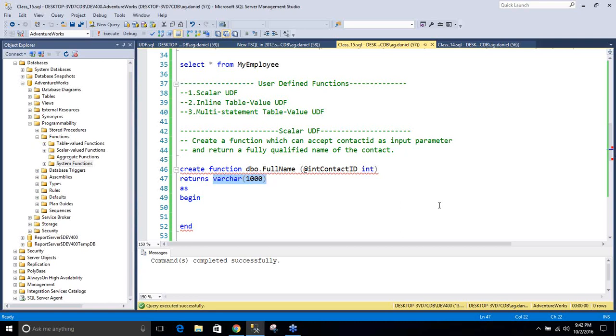So a scalar user defined function will return only one value back to the calling program. How about the inline? We haven't discussed the inline yet. The inline is going to return a tabular structure, something with rows and columns. Multi-statement also is going to return a table value, but in the case of scalar, it is going to return only one scalar value back to the calling program, and the data type of that scalar value is varchar of 1000. That's how you identify whether a function is a scalar function or an inline or multi-statement.